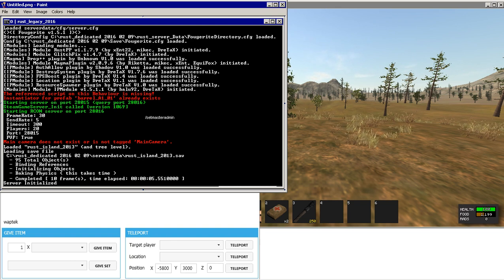FPS Boost by Dretax, which was useful. Location plugin, which I'm going to abuse the hell out of today, by Dretax. And Resource Spawner plugin by Dretax, which we're going to have a little fun with almost immediately. And we have IP module, whatever that does. And this is the cleaned up version.